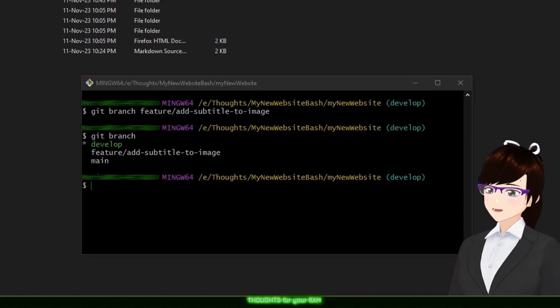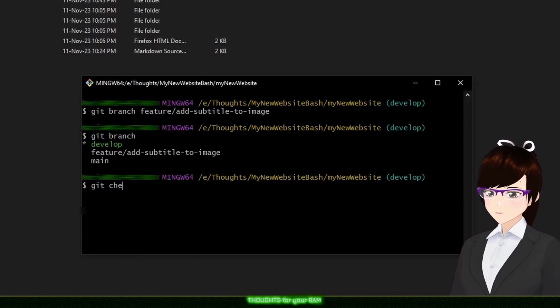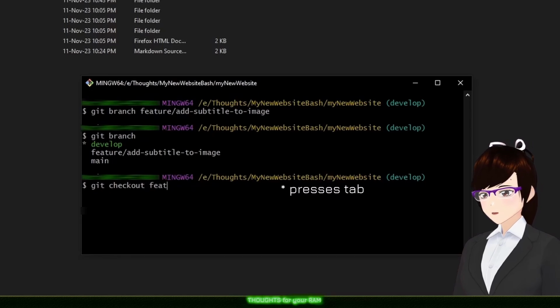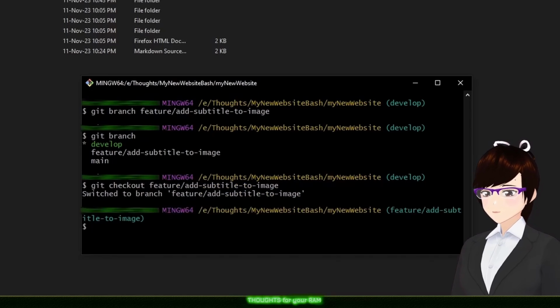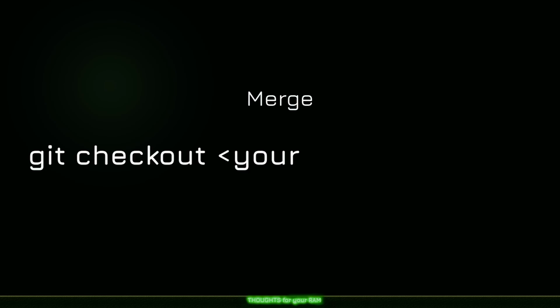Let's use the checkout command now to switch to your new branch. Git checkout feature/add-subtitle-to-image. There. Now I can see I'm on my new branch. Phew! Oh, and just a word of warning, you can't add spaces to a branch name, so I've substituted spaces for hyphens.